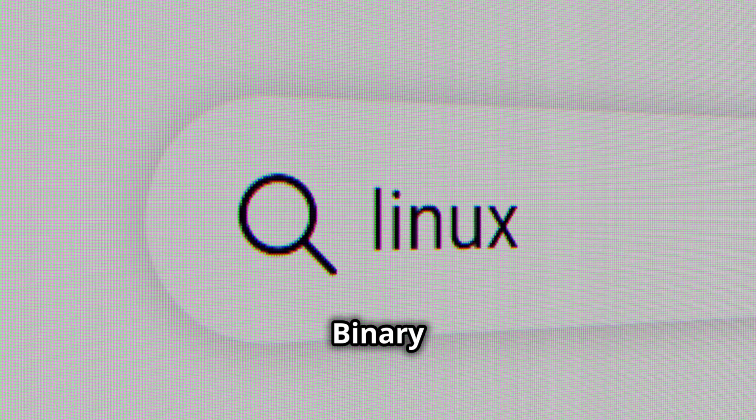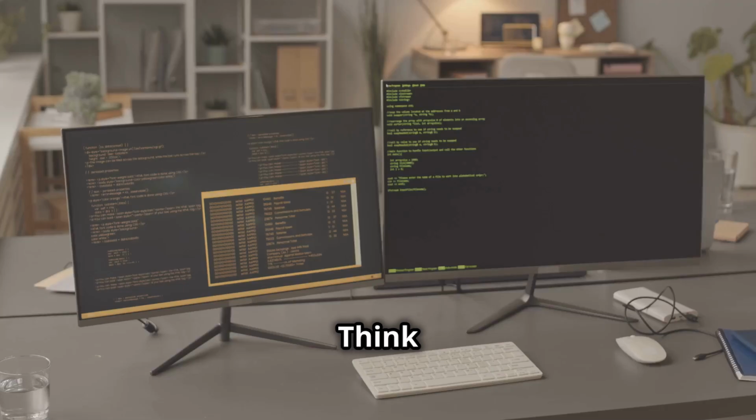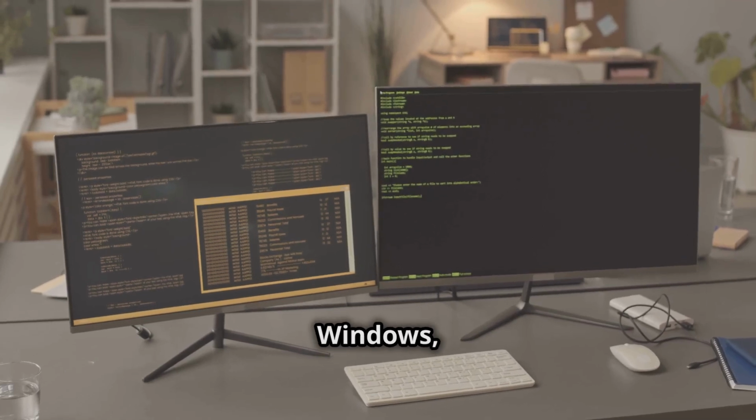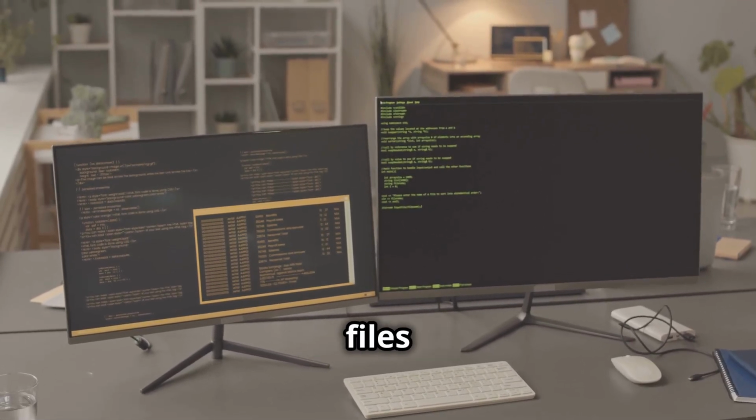bin, binary. This is where Linux keeps essential programs or commands that are needed to run the system, like ls. Think of it like the System32 folder in Windows, where essential executable files live.